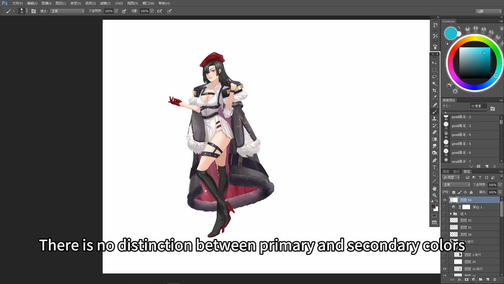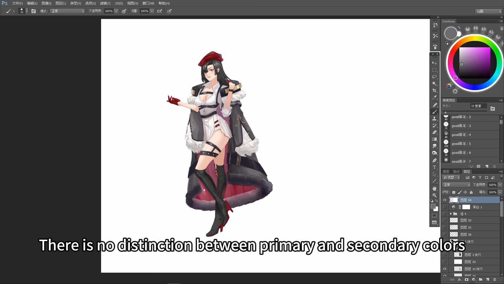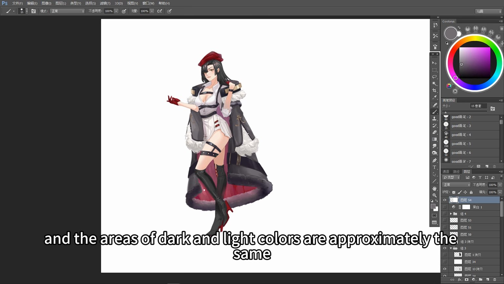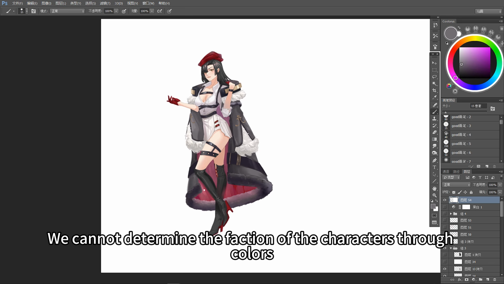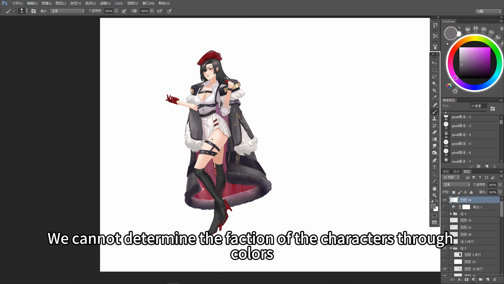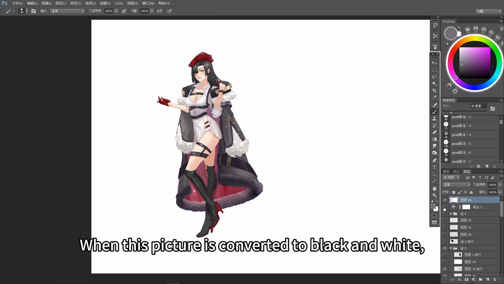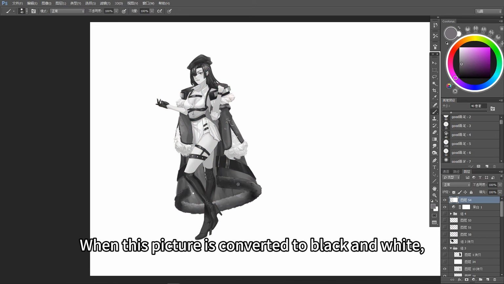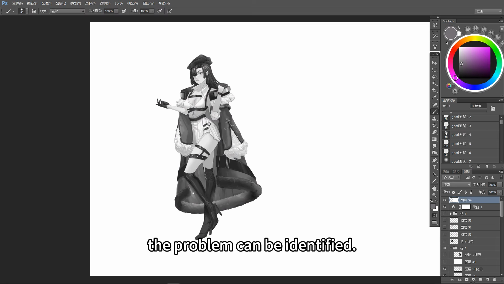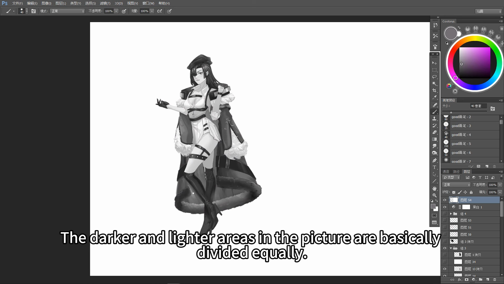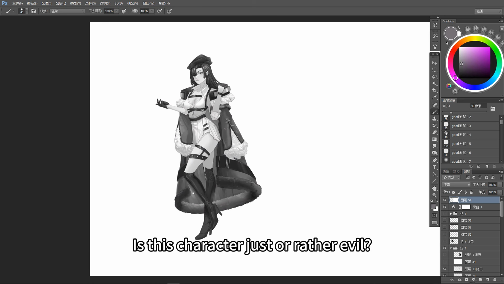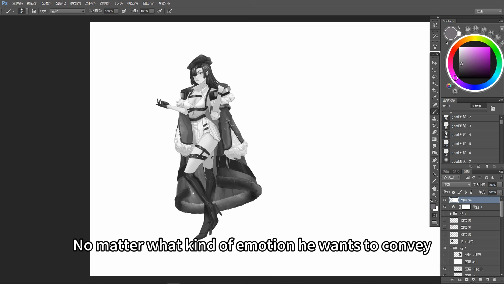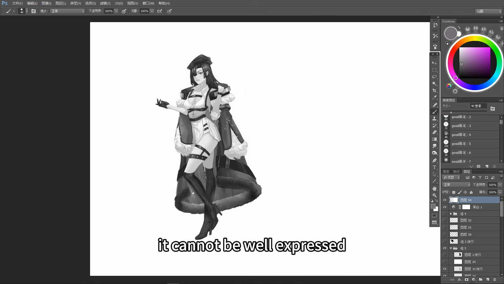There is no distinction between primary and secondary colors, and the areas of dark and light colors are approximately the same. We cannot determine the faction of the characters through colors. When this picture is converted to black and white, the problem can be identified. The darker and lighter areas in the picture are basically divided equally. Is this character just, or rather evil? No matter what kind of emotion he wants to convey, it cannot be well expressed.